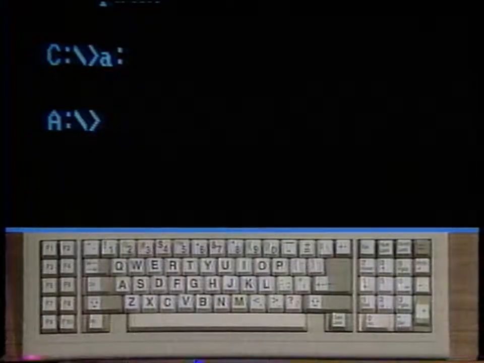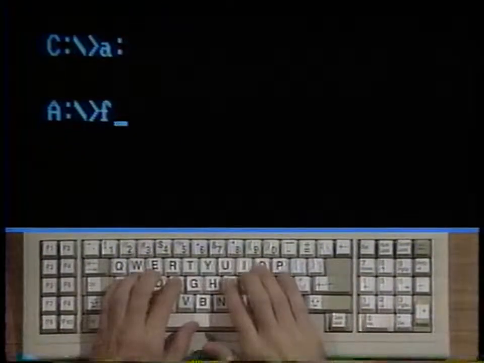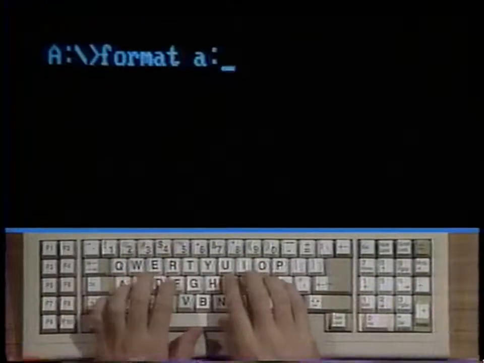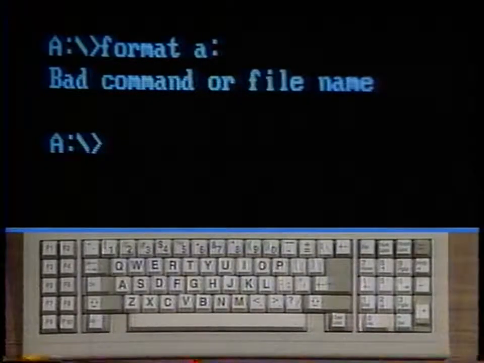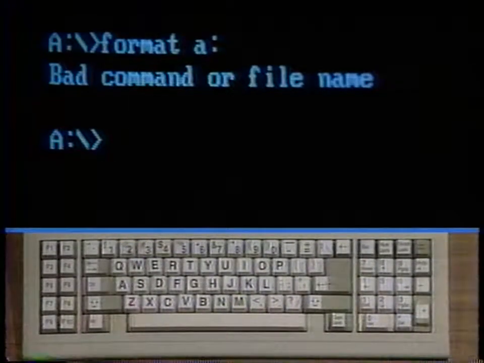Suppose you want to format the disk in drive A. Type format A:, and strike enter. You receive an error message that says bad command or file name. The computer needs DOS to format the disk in drive A, but since DOS is on drive C and you're in drive A, the computer can't find DOS. Let's use path to tell the computer where to look for DOS.